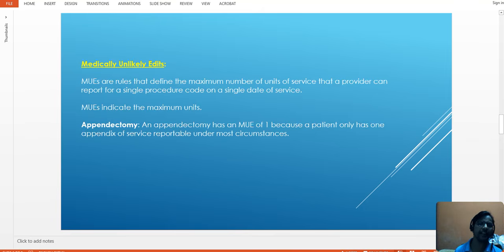Next we need to understand medically unlikely edits, otherwise called MUEs. MUEs are rules that define the maximum number of units of service that a provider can report for a single procedure code on a single date of service. Basically, if you want to code a procedure, it will have an MUE value. The MUE value means the maximum number of units you can code for that particular procedure in the same session to the same patient by the same physician.